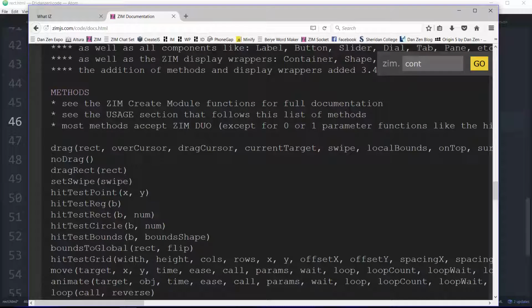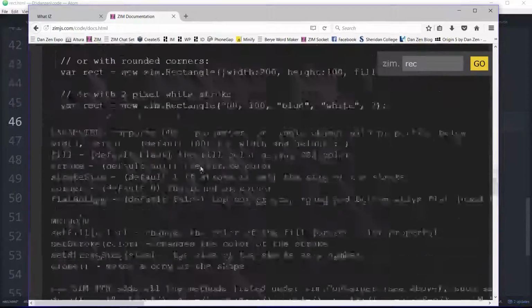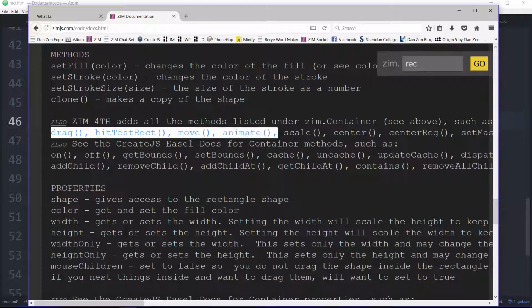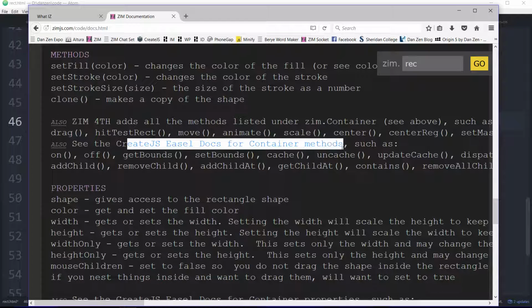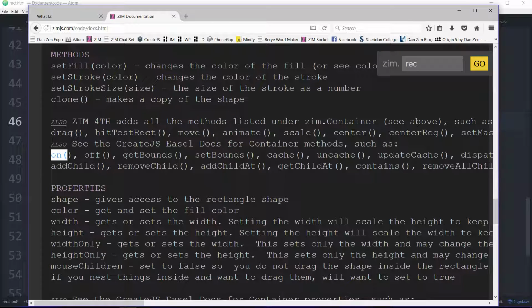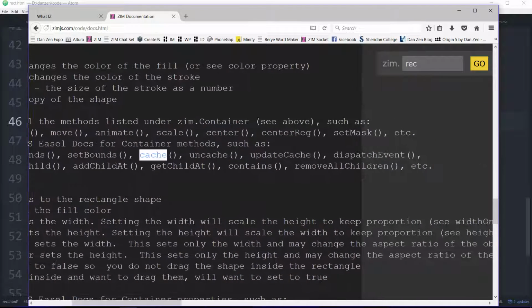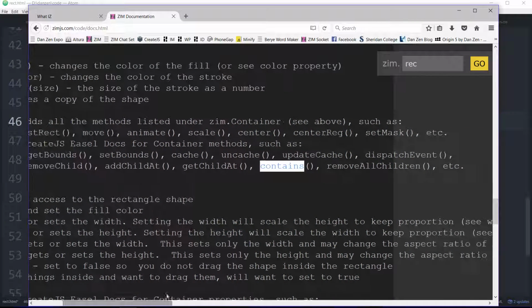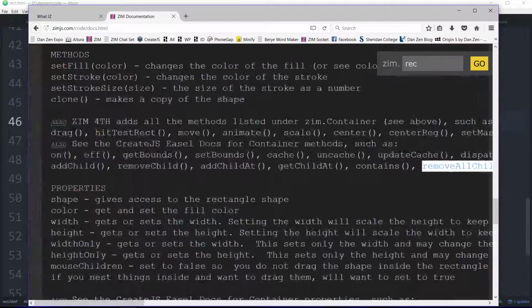Okay, and let's just go back to the rectangle here, because it said something else. So that was also Zim adds all of these methods. See also the create.js easel docs for container methods, such as on, off, get bounds, set bounds, cache, uncache, update cache, dispatch event, add child, because it's a container, we can add child to it, remove child, add child at, get child at, contains, that finds out if it has a child, remove all children, etc. All right, so all those Zim objects that are containers will have those methods. So if we wanted to, we could add things to a rectangle.